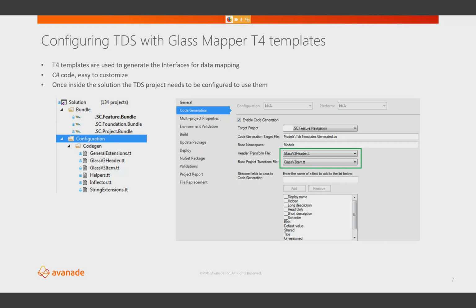This is automatically executed once you are mapping the Sitecore templates into TDS and serializing them to TDS. So all you need to do on the TDS project is set the header transform file, which is Glass v3 header, for instance, and the base project transform file, which is Glass v3 item, and you enable the code generation checkbox for a TDS project.